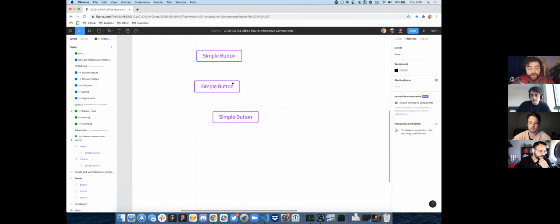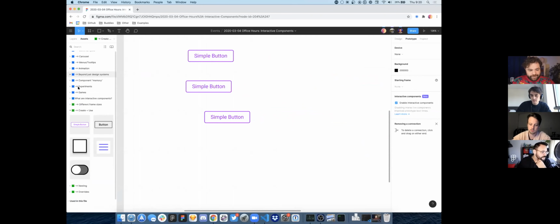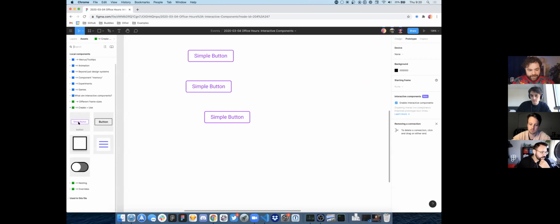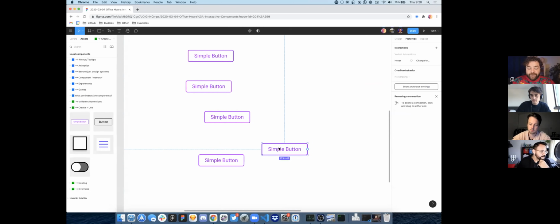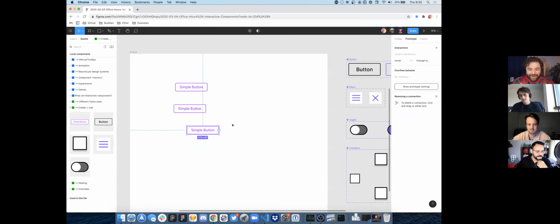So what's great is you'll see that in my assets panel now, if I go to the right page here, which I believe is going to be this create and use page that we're on, every time I go to grab an instance of this component, I'm going to have all of that behavior built in automatically. And again, this is a very simple example, but you're going to see how we build on this and can do some pretty crazy stuff.